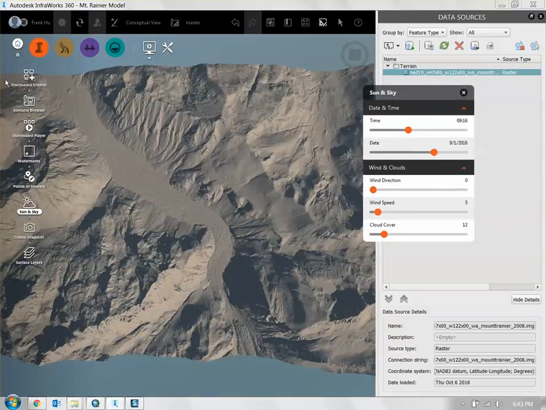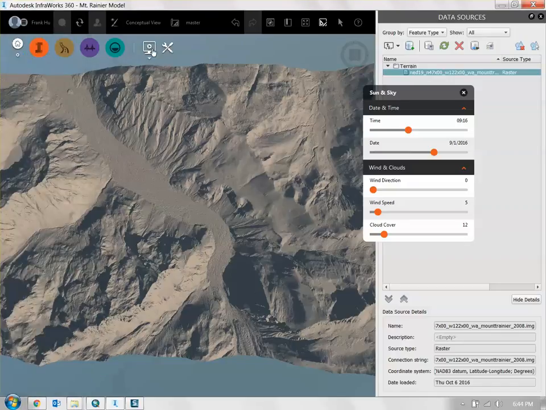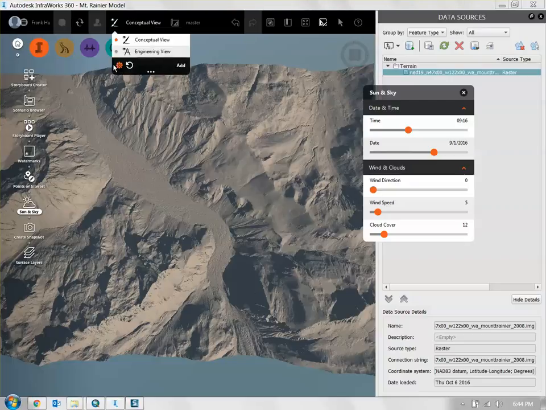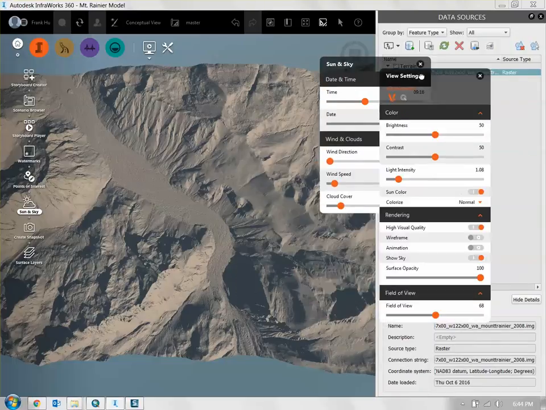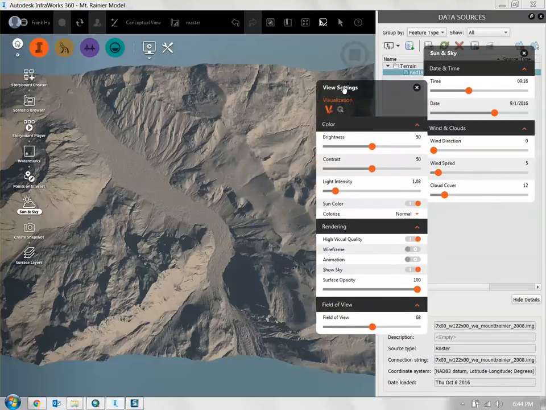In the 2015 version on this little TV tab, I believe it should be either here or here, one of these two icons, I can't remember. There should be an option called Visual Effects. In the 360 version, you get to that option by clicking on this little conceptual view button up here and clicking this little gear right here. This gives you a few more visualization settings that are pretty powerful.